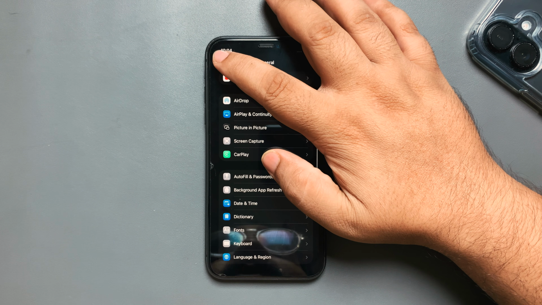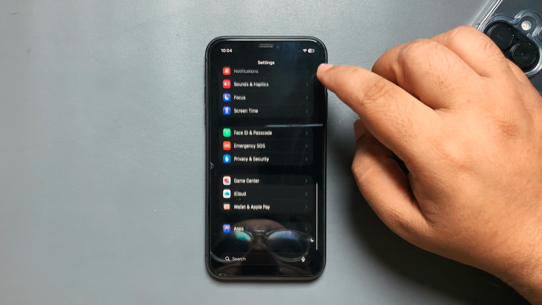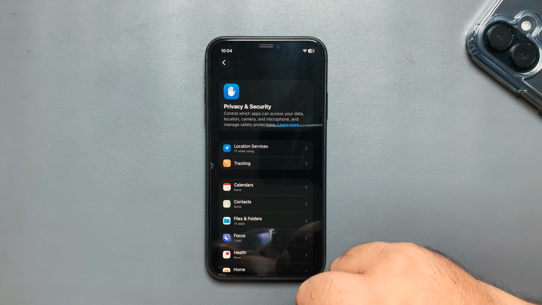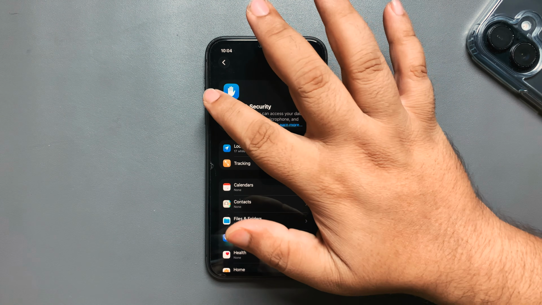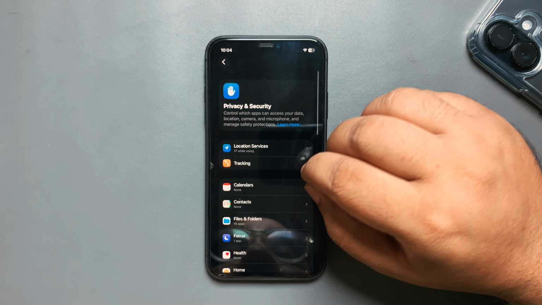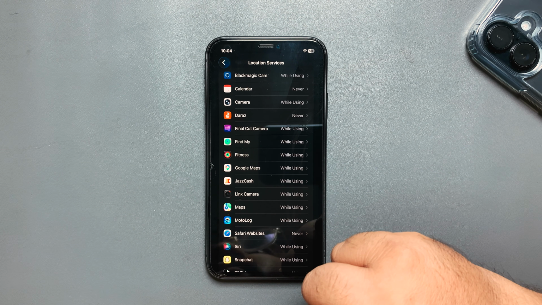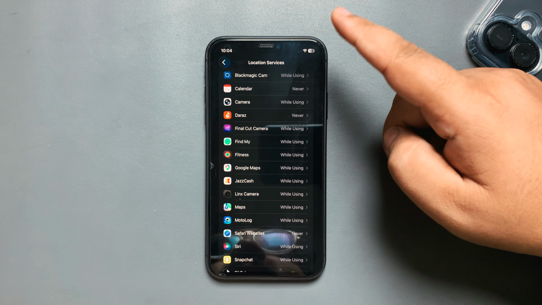Now, once you go back from here, go all the way down into the privacy and security. Here are a lot of things that you can do to improve the battery life of your iPhone. Starting with the location, you can customize the location settings. You don't need to turn on every other setting.